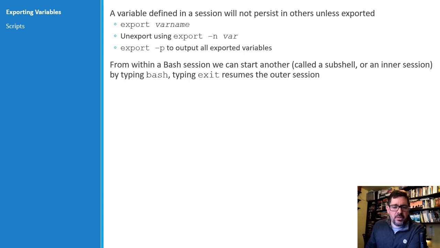So for example, if you launch the bash shell, you create a variable, and then you launch another bash shell within that shell, right? So maybe you use the su command, or maybe you just launched a different shell, or put something in the background and move to a different shell. It won't be available. So you can use the export command to make it available to other sessions.